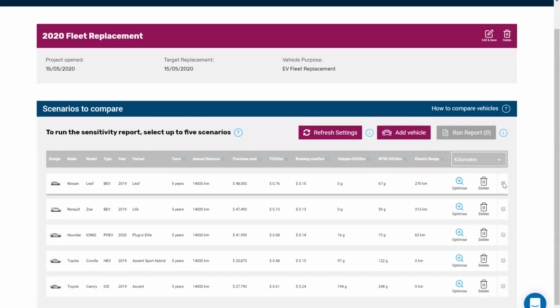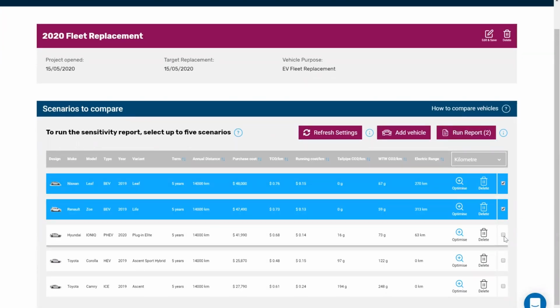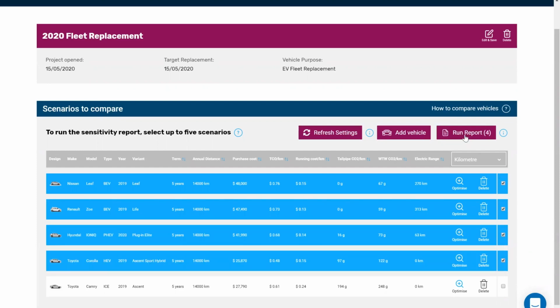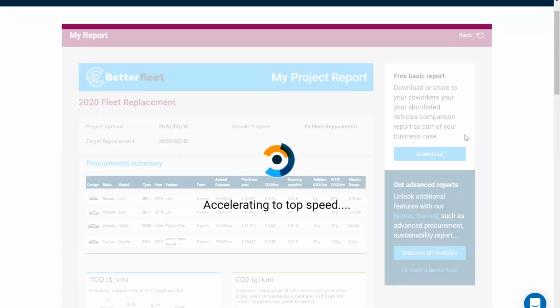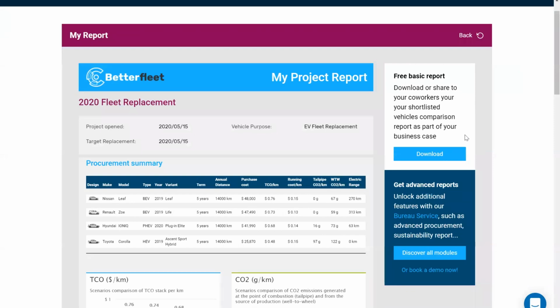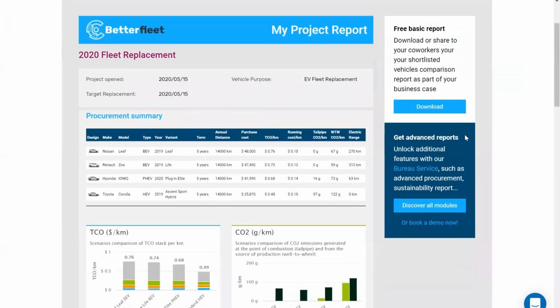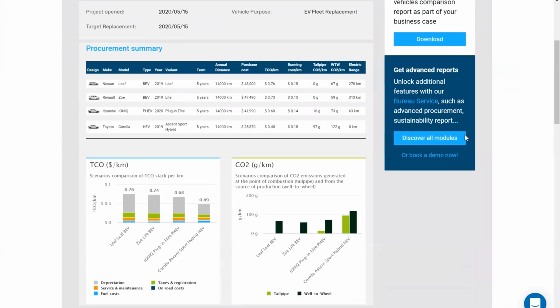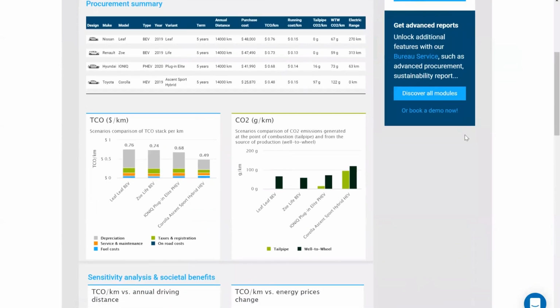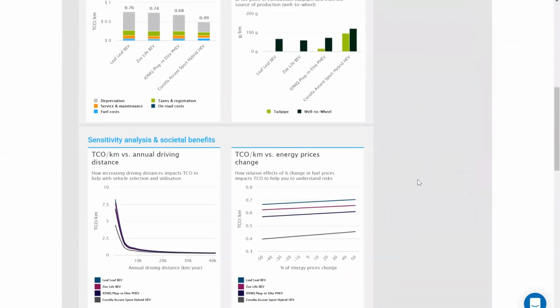You can run a report by choosing the vehicles you want in the report, then click the Run Report button. You will get a report comparing emissions and total cost of ownership and impacts based on how long you keep the vehicle for, how far you drive, changes in energy prices, and your use of renewable energy.